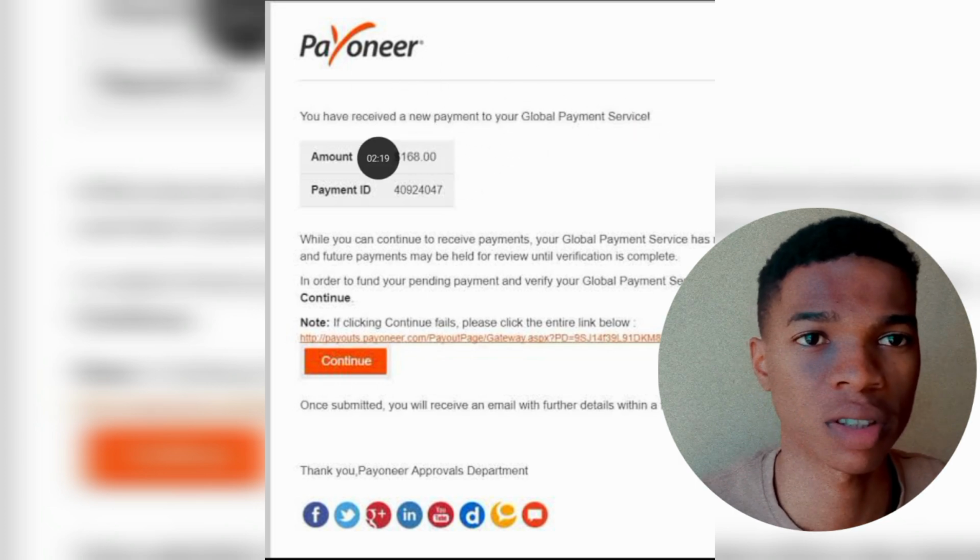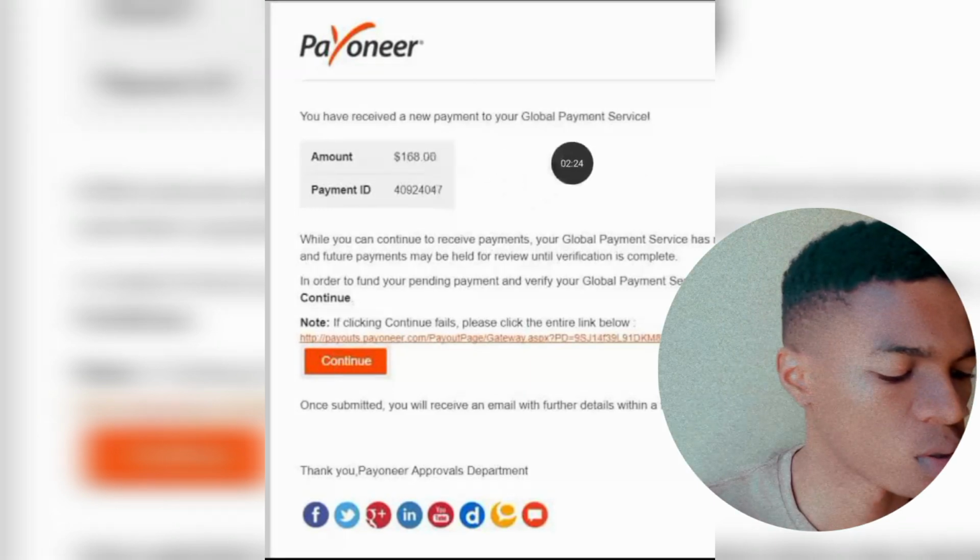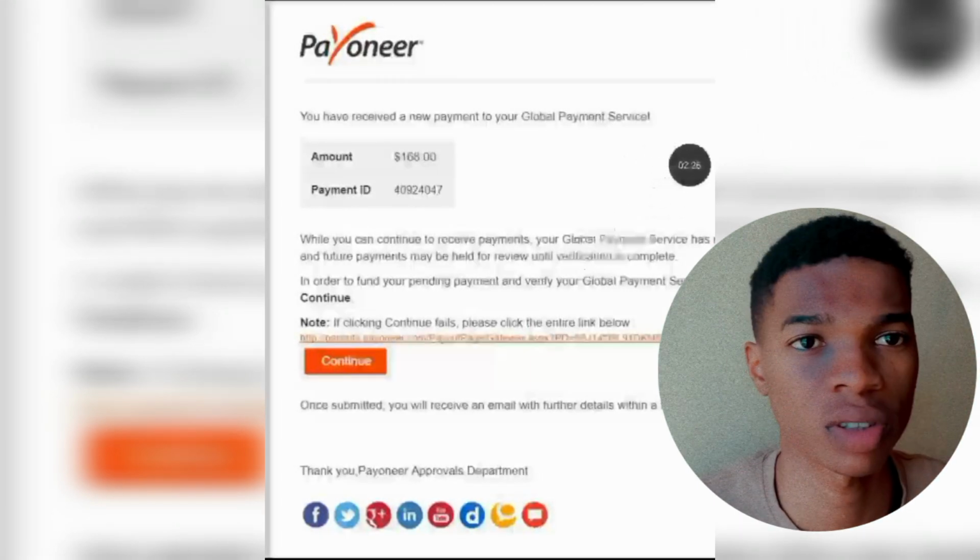You see right here that this is an email from Pioneer account. You can see right here that it says I received a new payment to your global payment service. So basically that's how you can withdraw your money from Nation Data Distribution.